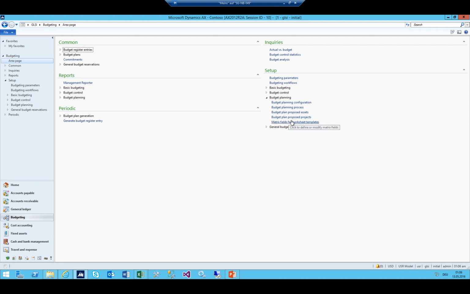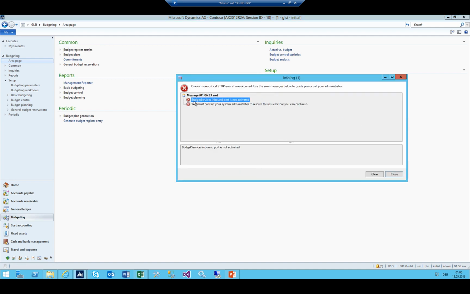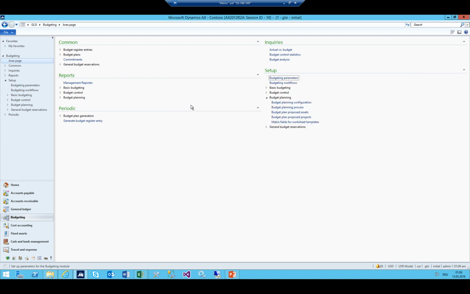But okay, in the end, let's go to budgeting and let's add the metrics field for worksheet templates at first. And maybe you will get this message that budget service inbound port is not activated, which means nothing else than if you receive this message, then you can close it and check it at first.